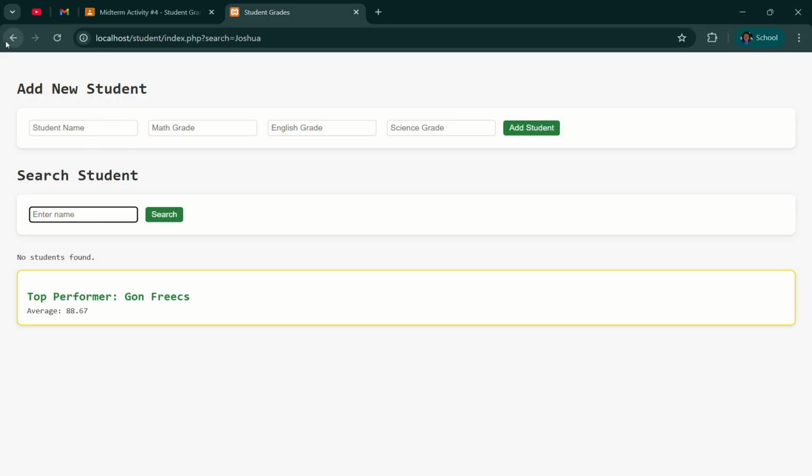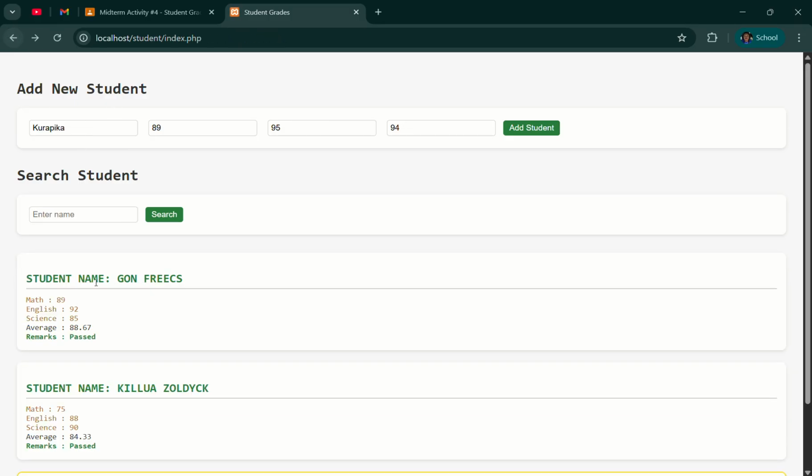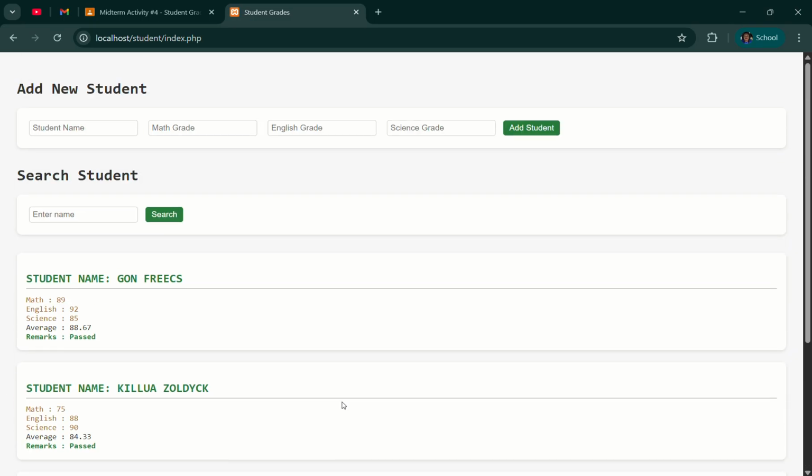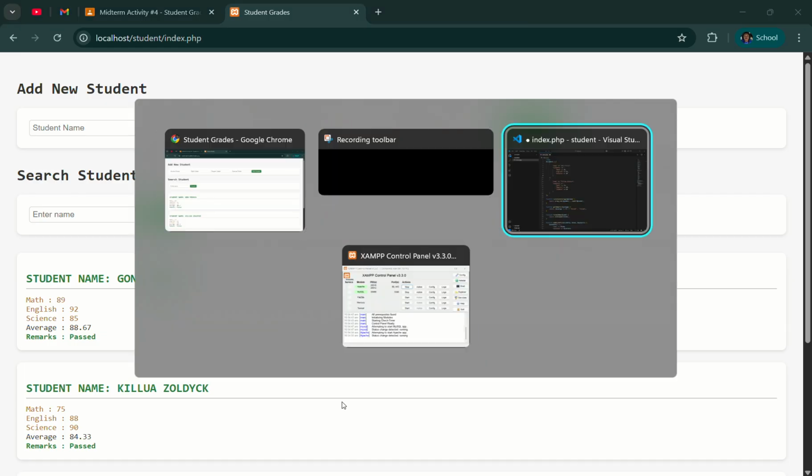And then let's go back. Here it displays Kurapika as the top performer, who has the highest average of them all, which is 92.67. Next, I'm going to show you the code.